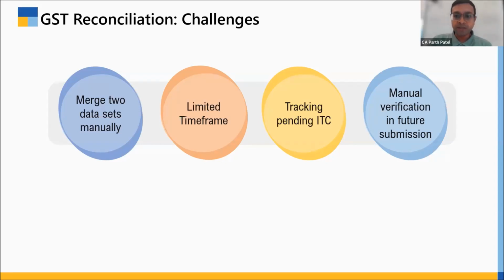The third challenge we face is tracking pending ITC. Every month we do reconciliation, but as the word itself says, it is a perpetual, ongoing process. So there will always be a carry forward of ITC. Some ITC will be missed out, some will not be allowed, and some ITCs will need to be tracked for delays. All these situations create a lot of exceptions, and these exceptions are difficult to handle.